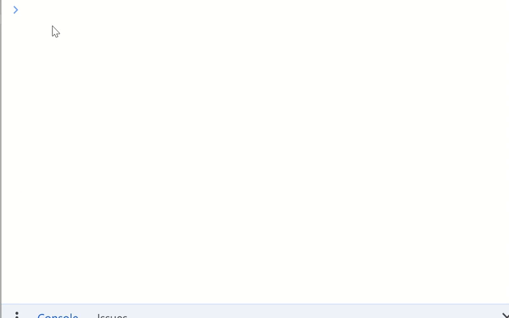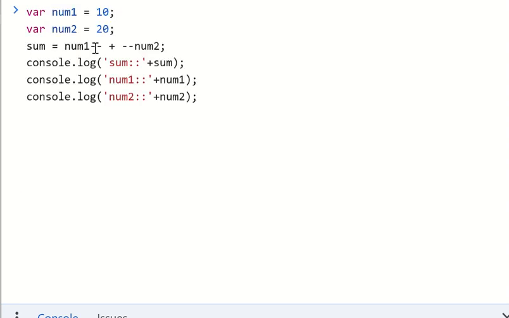Okay, suppose we are using the second example. It is not prefix here, we are using suffix. So what will be the output? First the value would be assigned, 10 here, then here for number two the value would be assigned, and then after that it will decrease one by one. So here 10 plus 20 is equal to 30, and then the values decrease. Then number one and number two are 9 and 19.